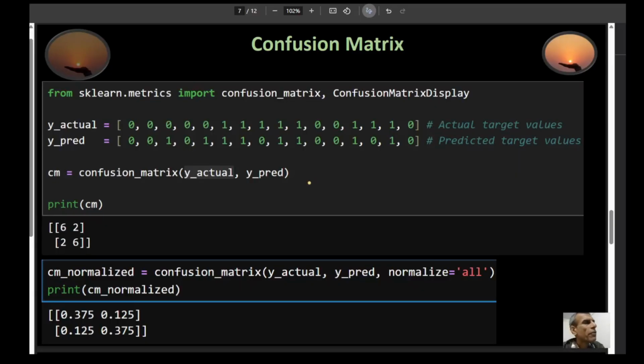Now you can calculate confusion matrix very easy from scikit-learn. So in this case, you can import this confusion matrix. You can import confusion matrix display. This is for displaying the numbers. So let's say my y actual, these are my y actual 0, 0, 0, 0, these numbers, and this is my y predicted. And you can see that this one is wrong. Okay, this is a mismatch right here. This is a mismatch. So you can see there are a few mismatches.